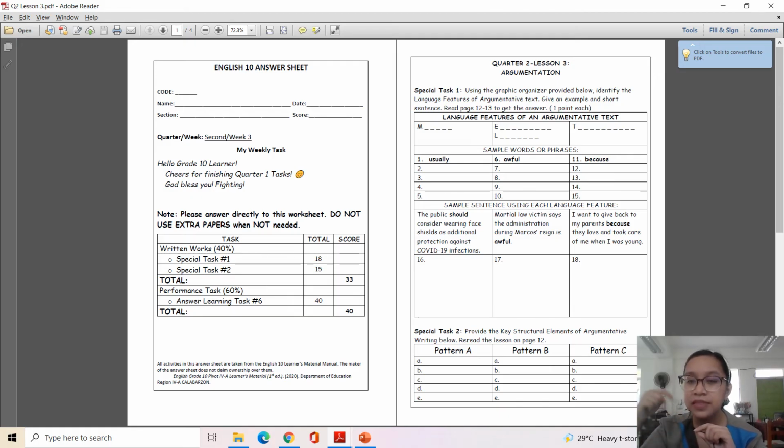Saan yan makikita, ma'am? Nandoon sa module, nandun lahat ng sagot. Tapos, dito naman, hihingi ako ng sentence. Sa 16, 17, 18, makikihingi ako ng tigi-tigisang sentence na may language feature na example. Ayun yung nasa taas, kukuha lang ng tigitig-isa. So, gamit yung language feature na nandun sa taas. So, halimbawa, yung 16, ano yung nasa taas niyang language feature? Modal. 17, ano yung language feature niya na nasa taas? Evaluative language. So, tigi-tigisa lang na sentence.